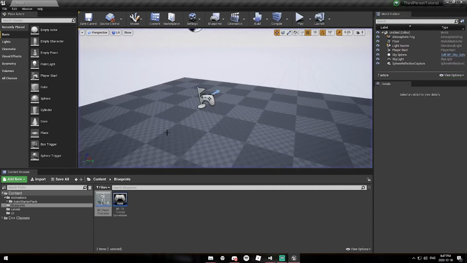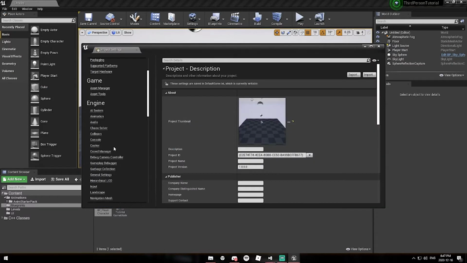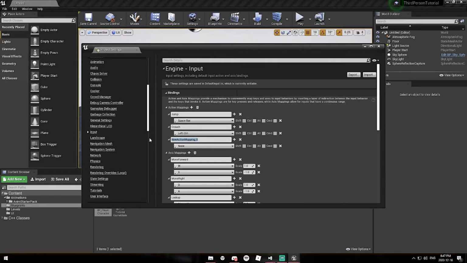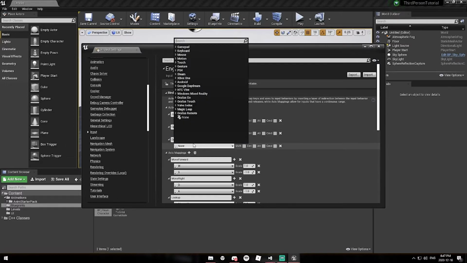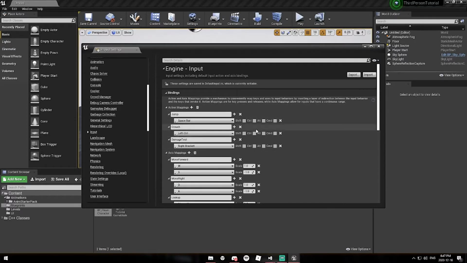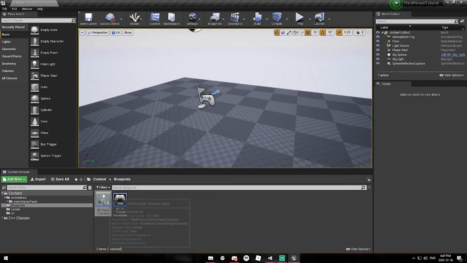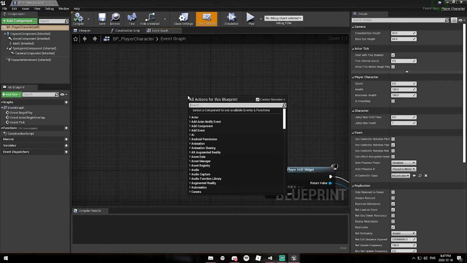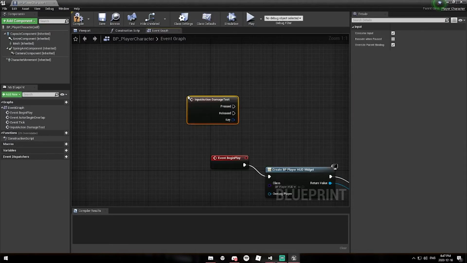An easy way to test this, we could say project settings, input, action mapping. Just call this damage test, and we will set it to right bracket, or whichever button you want to use for this damage test debugger. So to go in here, we'll just go into our player character, right click and write damage test.